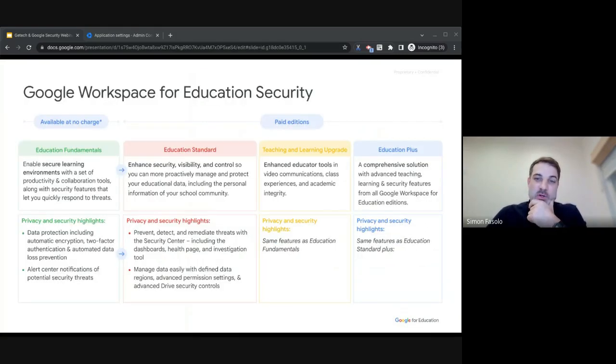Just really quickly, I want to talk about what's available as related to security across the different editions. I'm not going to go into detail here. I'm sure you're all quite familiar with the editions, but it is worth mentioning that in Education Fundamentals, the edition that's offered at no charge to all of our customers, there are some really great privacy and security protections at play. Automatic encryption, two-factor authentication, the Alert Center, for example. So there's already a lot there to work with.